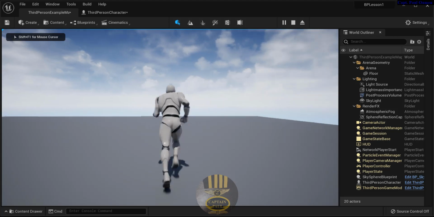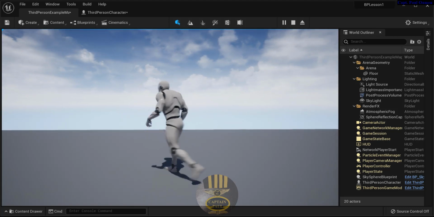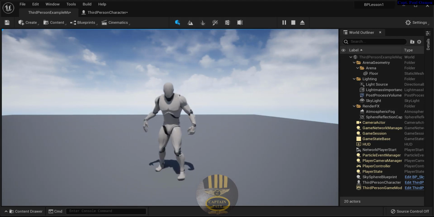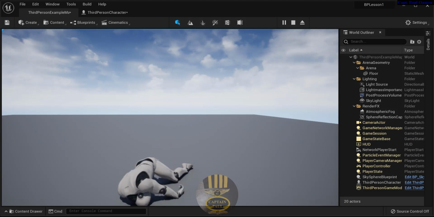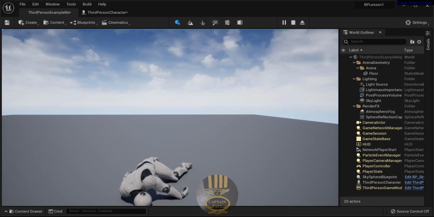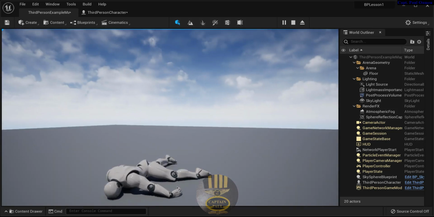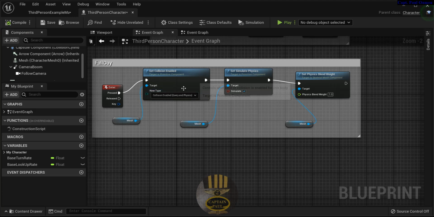We can get him to run around as usual, get him to run back, and press enter. There we go. Look at him collapse. Whoa, you see that? That is the power of this blueprint. I think it's even as powerful as a programming language. That is the power of that very blueprint that you guys saw earlier.